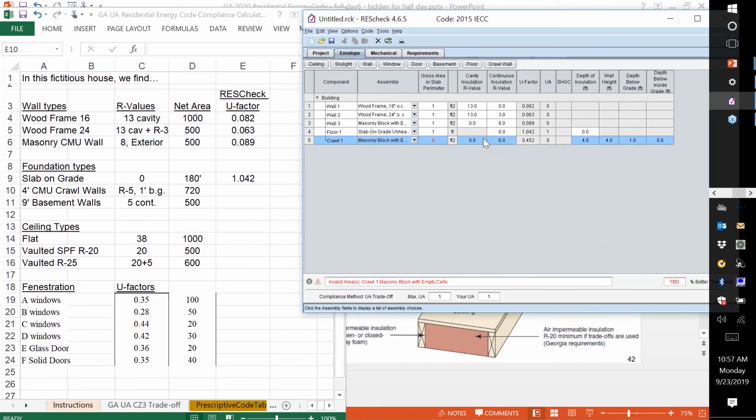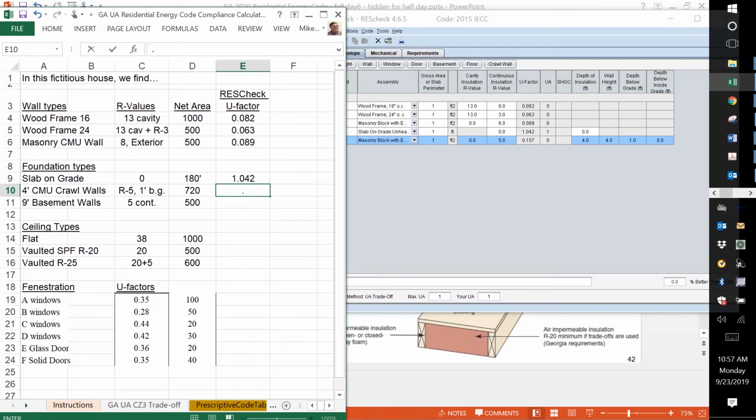So I'll say okay. There is no cavity insulation, but there is an R5 continuous insulation. And so the depth of the insulation is 4 feet, all this information. But ultimately, this is the term I want, the 0.157. So you describe your crawl space and let ResCheck tell you what the actual U factor is. So I got that in there, and now I've got one more.